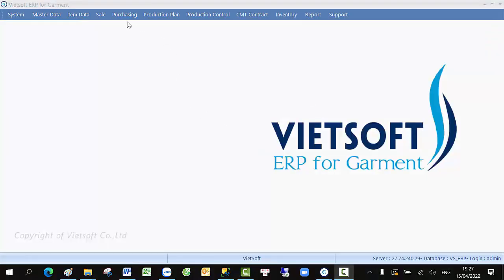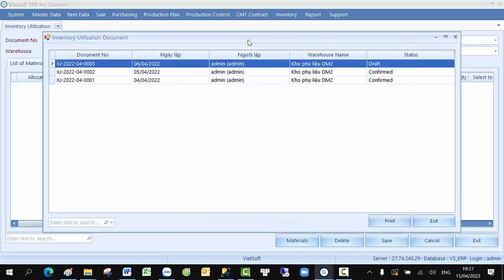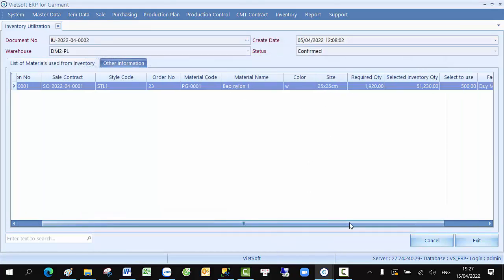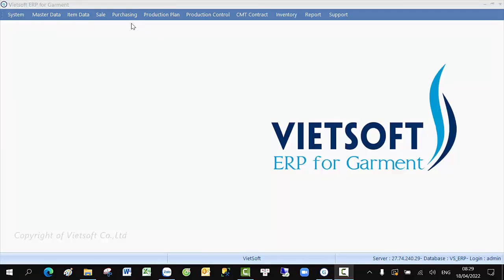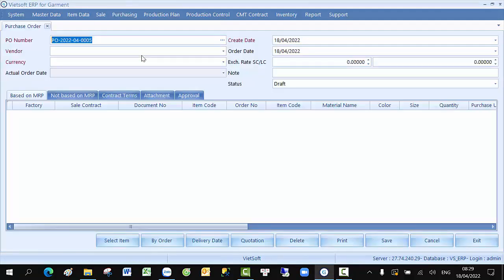Before placing purchase order, you can use function inventory utilization to select inventory to use for order. This quantity will be deducted from purchase order. Then, you go to purchase order to place material purchase order.